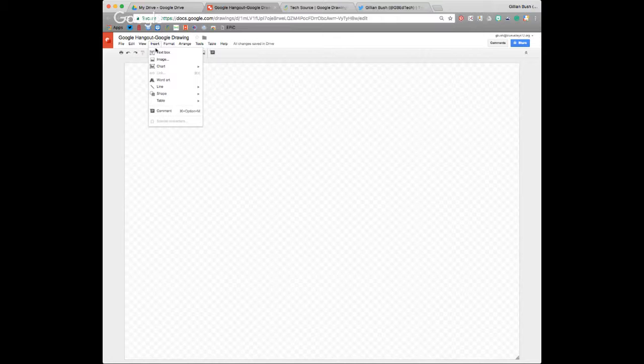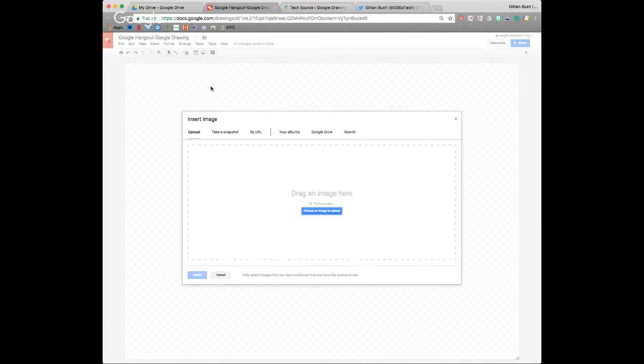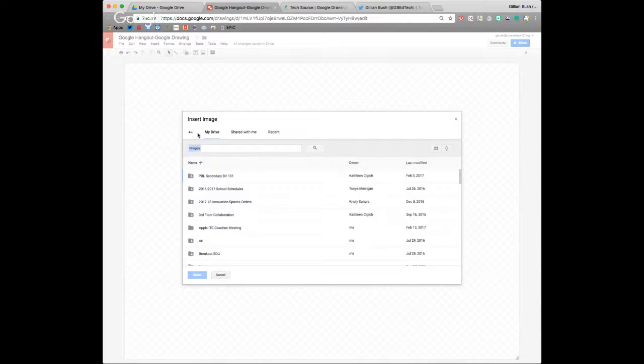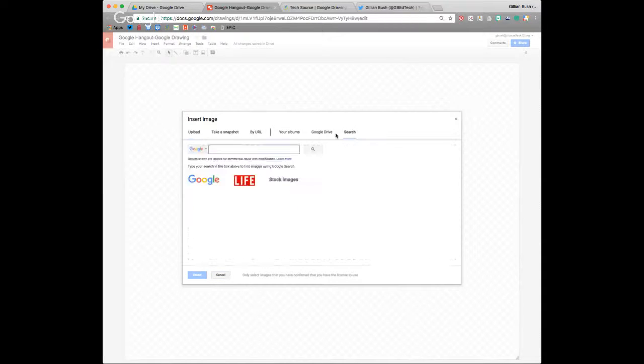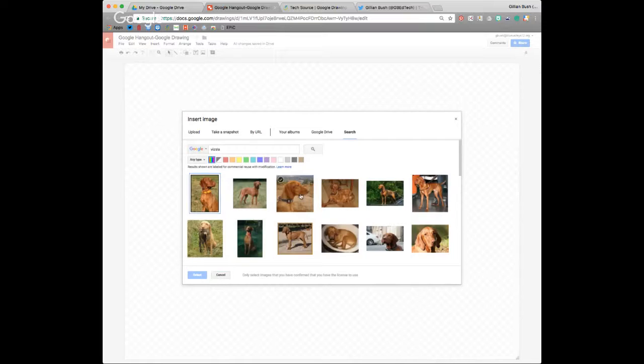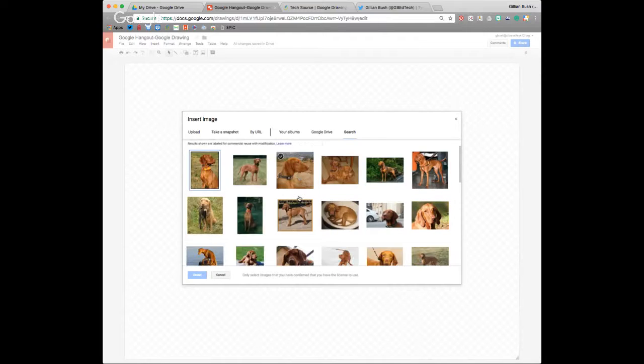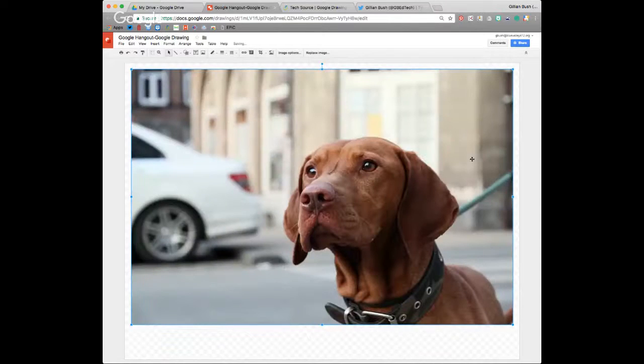If I want to start, I want to insert an image. I love that you have the ability to search your Google Drive if you have pictures in there already. You can also search Google if you're looking for something. So I'm going to go ahead and search Ishla dog because this is the puppy that I have. And we're just going to go ahead and click on one and select. So that's how easy it can be to insert images.